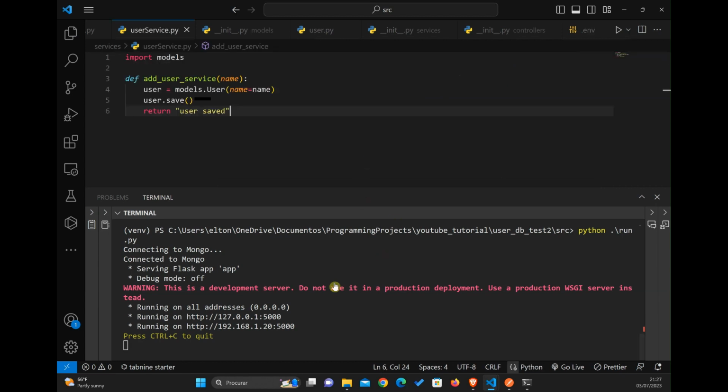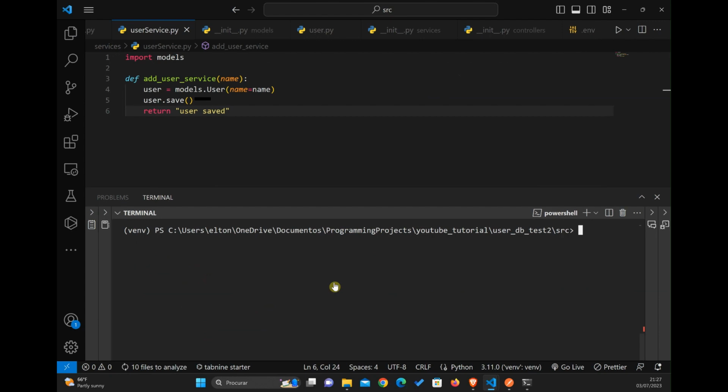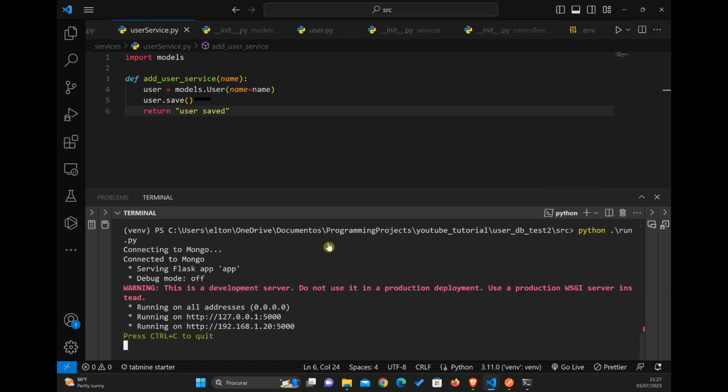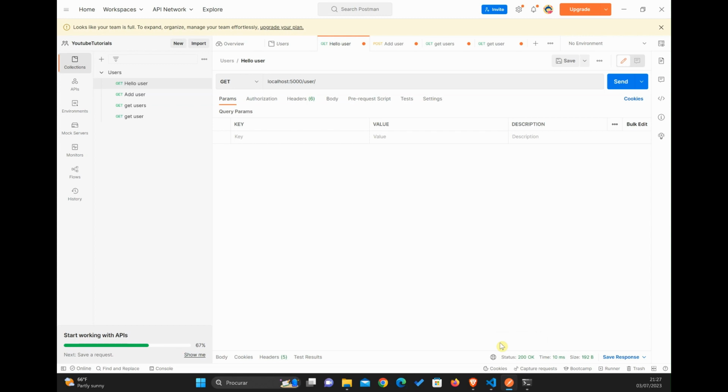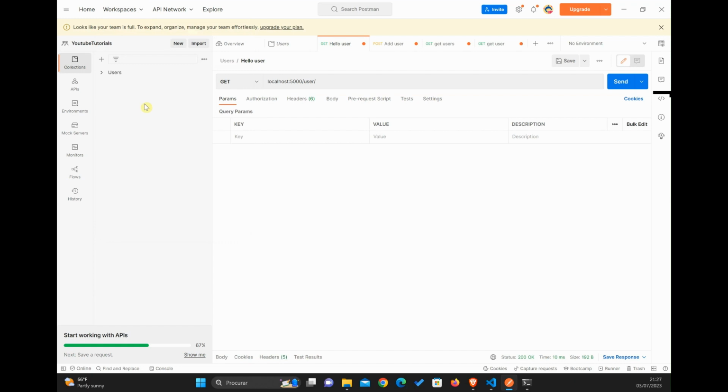And then we will try to add something here. So python run. Okay, connecting. So it's connected to Mongo. Now we are gonna use a software called Postman, which is for testing APIs. I already created something in here. You can just come to workspace, and then you can create a new workspace. And then in here, you can create a collection. You can just create and then add the name of the collection.